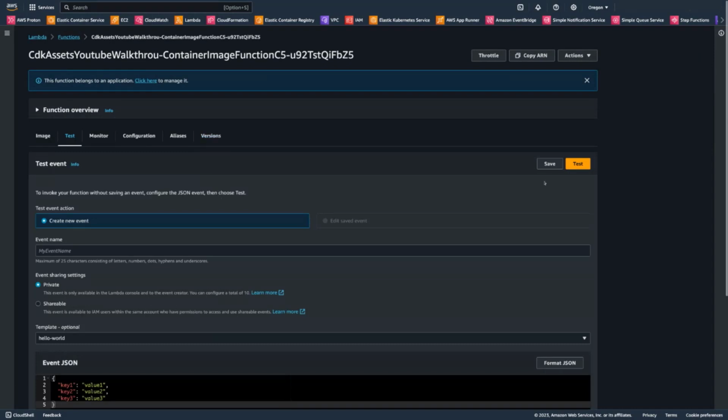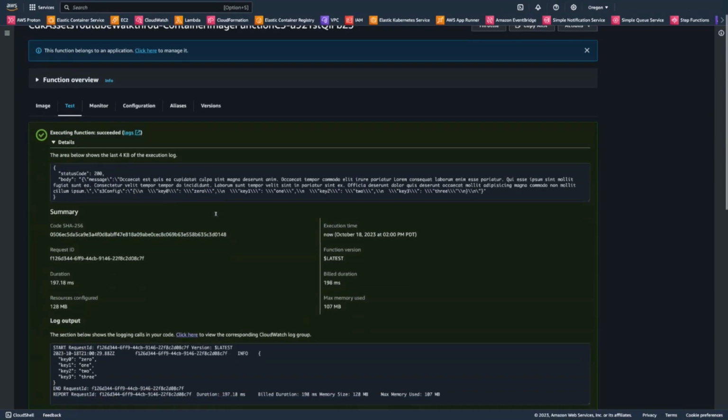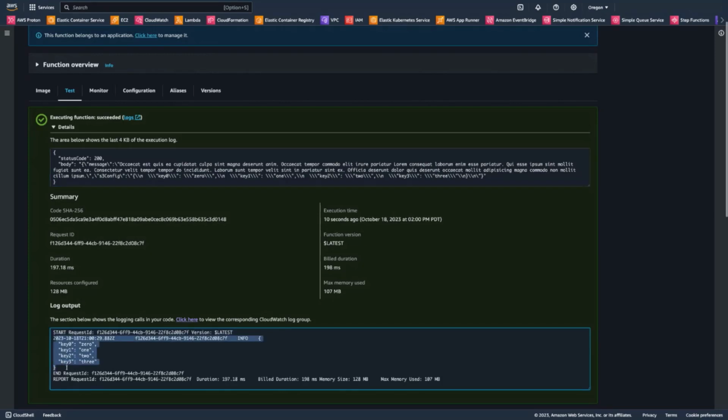So if we go to the image function, if we want to test it, let's click test, and then let's look at the output. And what we can see is the body returned lorem ipsum. And also you'll notice the S3 config. If you remember those values I mentioned earlier in that config.json, you can see that our application was able to properly talk to the S3 bucket, the permissions were granted, and it was able to pull that configuration file in.